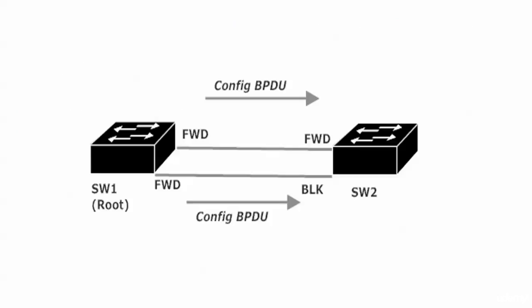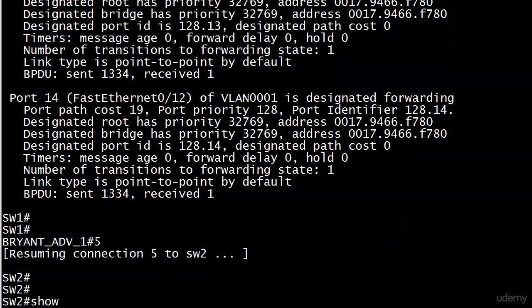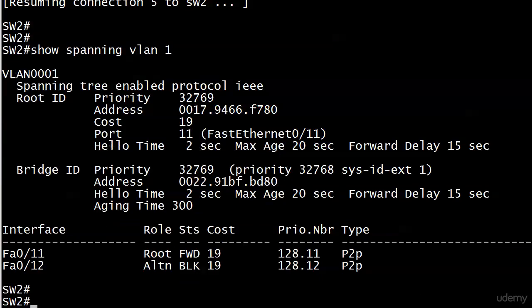Well, let's go over to the live equipment, and we'll actually go over to switch 2 here. Do a show spanning VLAN 1. And with this one, we could see the ports that are trunking are 11 and 12. And one of them has been selected as the root. It's in forwarding mode. And the other port, port 12, is an alternate role, and it's in blocking. But how did switch 2 decide which port to make the root and which not to?